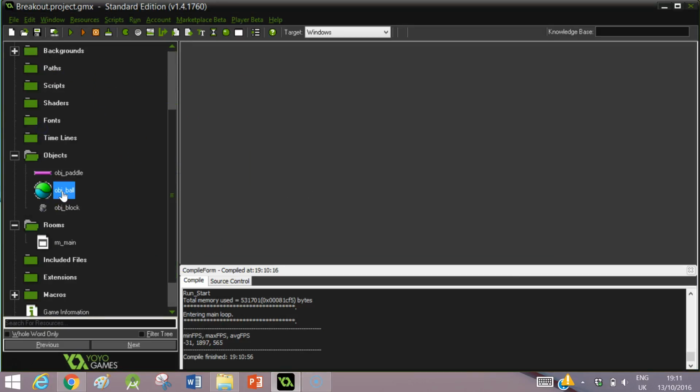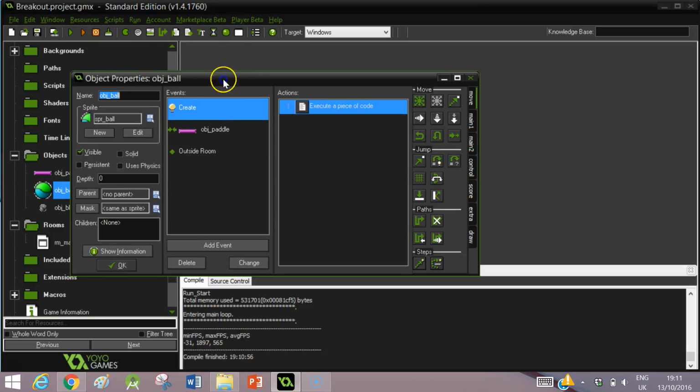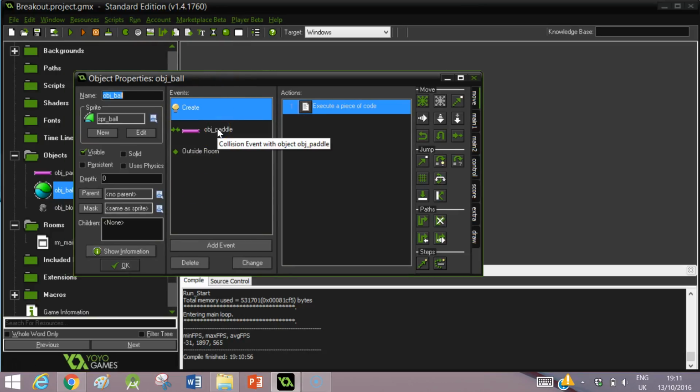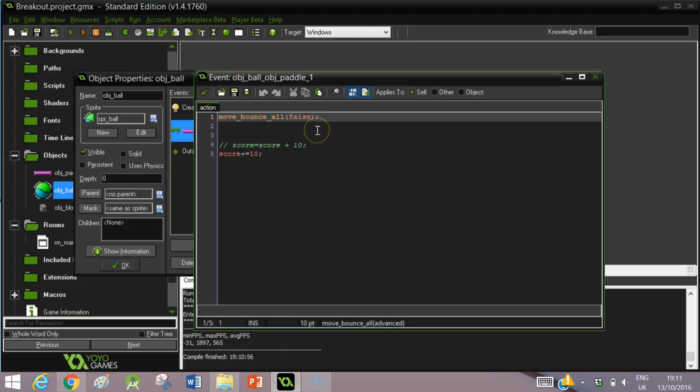So I'm just going to go back into object ball. I'm going to go to the collision with the object paddle, and we're going to go back into this code. We're going to add a few lines of code to this, which basically changes the angle that the ball hits the paddle, so that the game is essentially more playable.